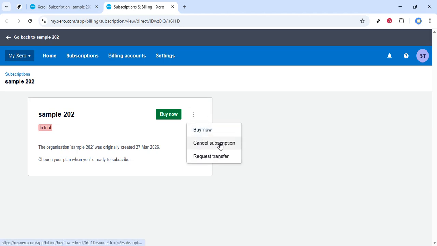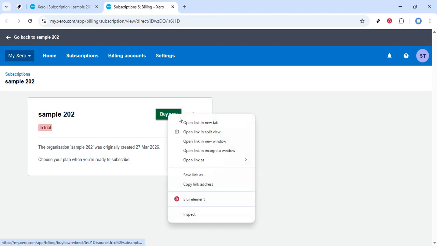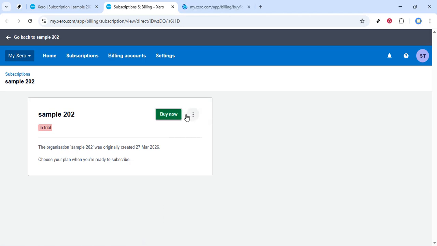Buy Now is typically used when you're moving from a trial to a paid plan, or when you're ready to commit and want to confirm the purchase. It's also where you might see options to add paid features. Review the plan details and pricing before you proceed.